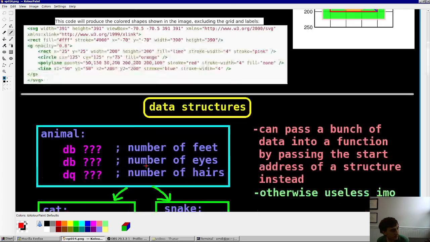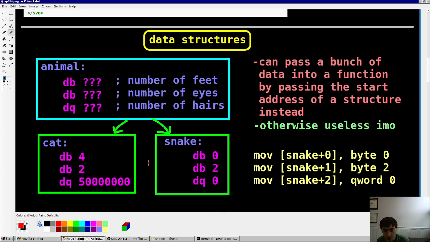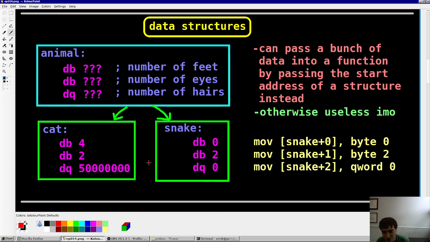So yeah, now data structures, again, there's a whole PhD you can get in this one particular topic. And this doesn't do it justice at all, but what we're going to do is basically use data structures to pass information into our program, so into our function, I should say. Here's an example of how that would work.